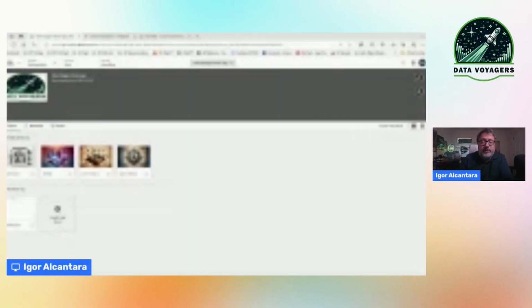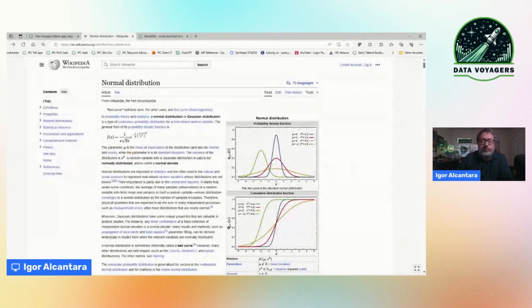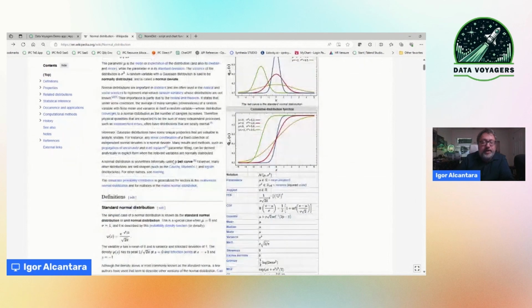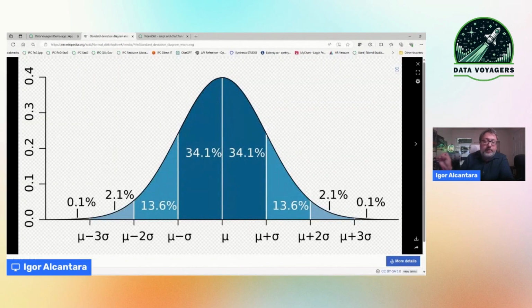So let's get started. Before showing distributions in Qlik, let me give you a very brief introduction of distributions, specifically normal distributions. If you Google it, distributions, probably the first result you'll see is normal distribution. I'm not going to read this to you. Don't worry about formula or anything. I want to focus on this graph right here, which I will expand. So this is a classic picture of a normal distribution.